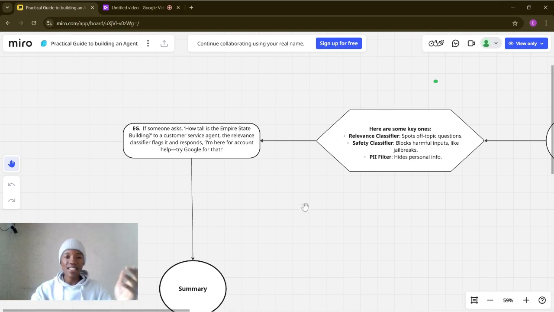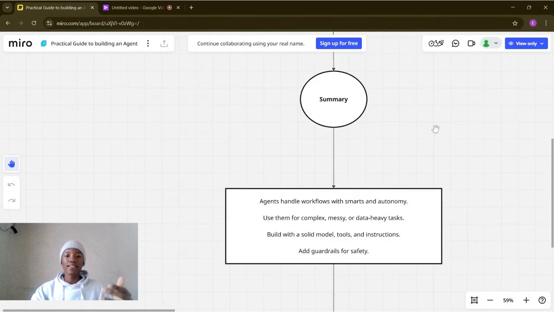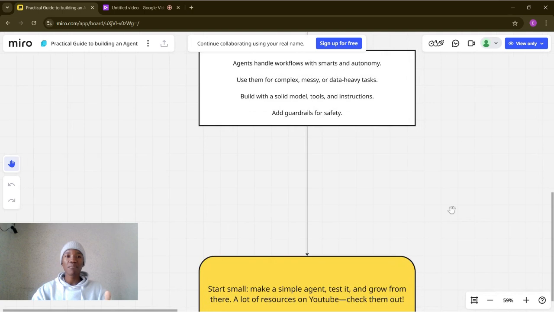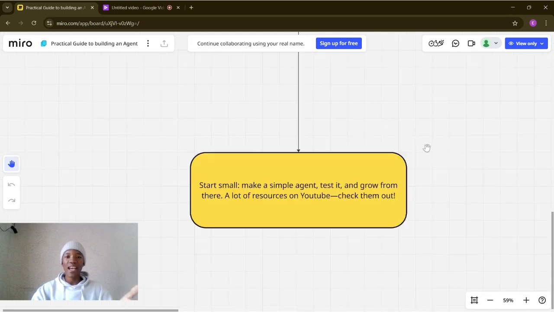So in summary, let's go through it again. An agent handles workflows with intelligence and autonomy. Why did I say smarts? Anyways, smarts and autonomy. Use them for complex, messy, or data-heavy tasks. Build solid tools and instructions, and add guardrails for safety. That is honestly it. And this guide was proudly given to us by, if I'm not mistaken, OpenAI. Yeah, it's OpenAI, on how to build effective agents. I hope this is a comprehensive summary and you don't have to go read the whole 60-page booklet.